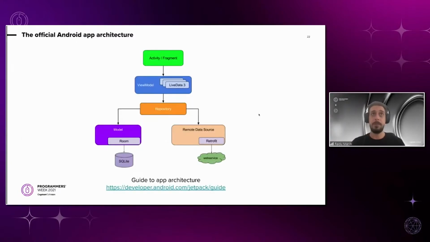Okay, enough talk. Let's look at the official Android app architecture. So if you go on Google and you search Android app architecture, this is the first link that Google gives us, right? So let's look at this architecture. We have our activities, our fragments, our UI, which are separate from our view models, and they use a view model, right? Think of these as instances, and these are references to instances. So an activity or a fragment is going to hold a reference to the view model.